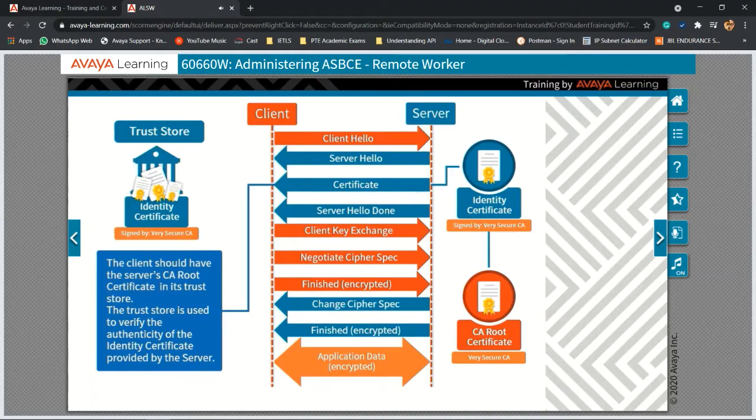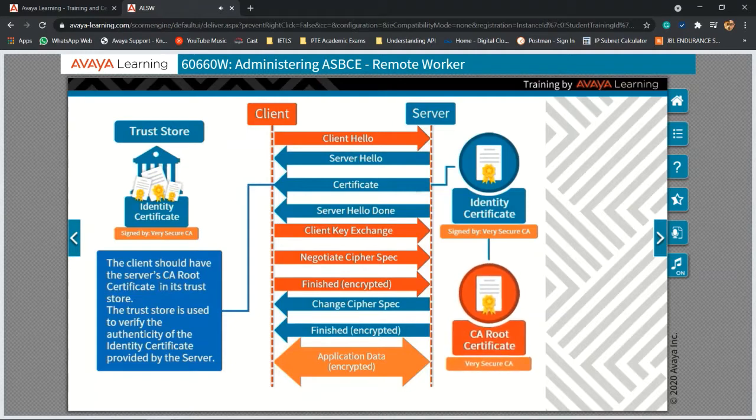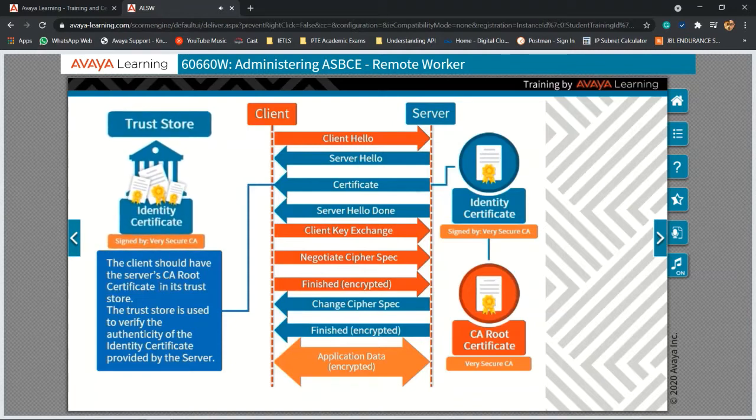At the core of TLS is the identity certificate, a form of a digital ID that a communicating side, referred to as either a server or a client, uses to identify itself. To prevent a possible certificate forgery, root certificates from trusted Certificate Authorities, CA, are used to validate the authenticity of the certificate. The client should have the server's CA root certificate in its trust store. The trust store is used to verify the authenticity of the identity certificate provided by the server.